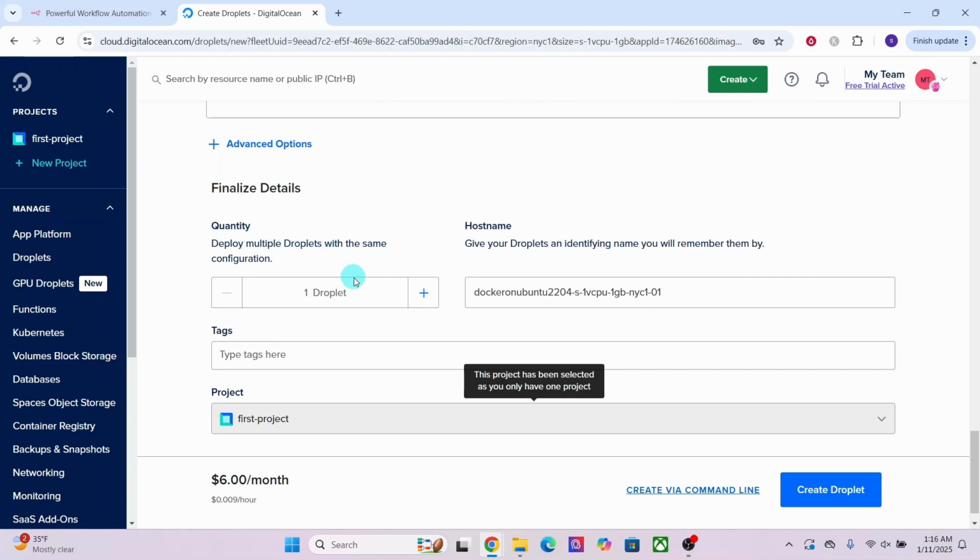In the quantity, we are creating one droplet. You can create more with the same configuration if you want to. For the host name, this is the system generated default value, but it can be changed to something that you can remember. Let us type n8n ocean here. That's all we need to do. Let us go ahead and click on this create droplet button here.